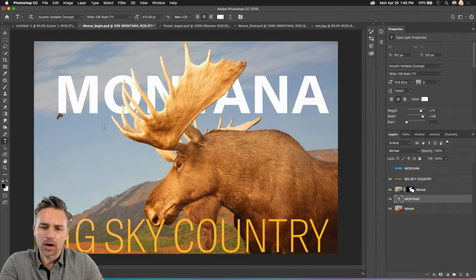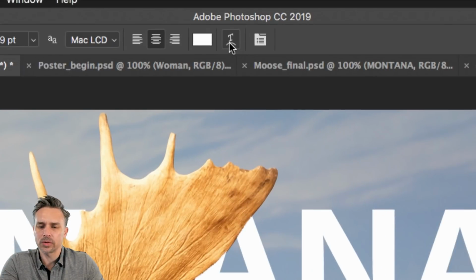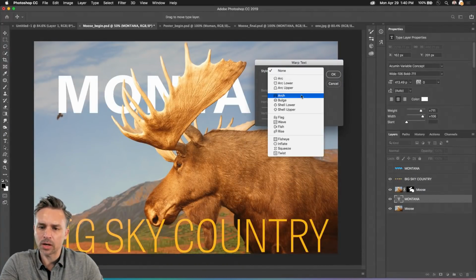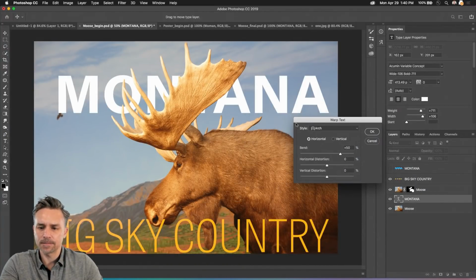Okay, so I want to arch this text, Montana, right up here. Of course, we have different text controls. So create warp text is what we want to do, and we'll arc it like that.